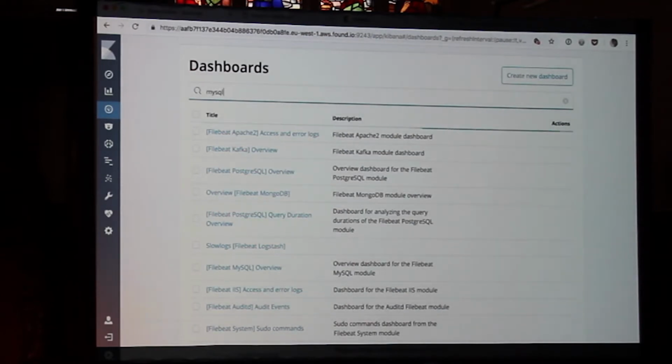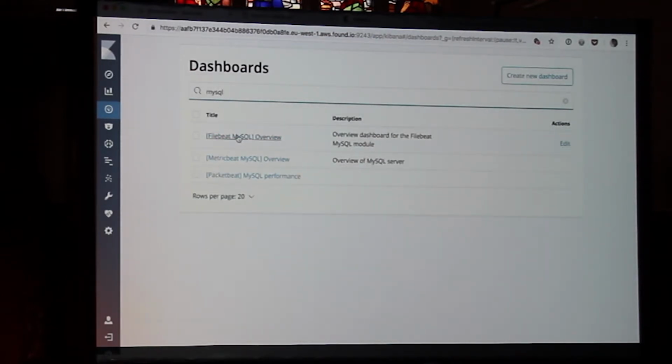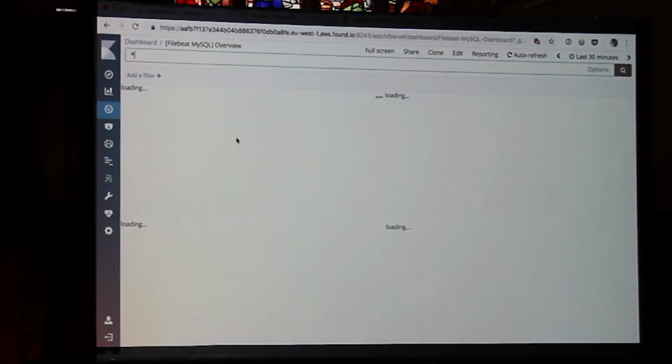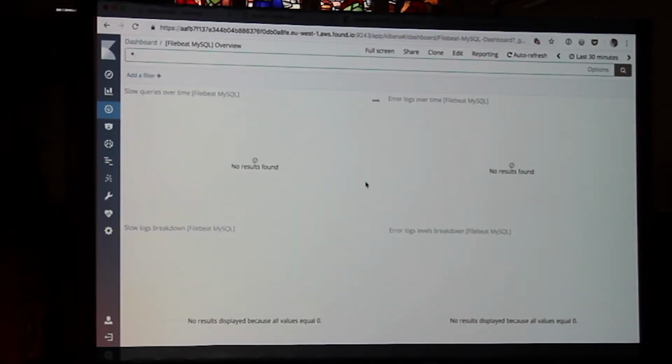We also have a module for MySQL to actually monitor the network and the log files. Let's see if we had any errors. Luckily, we didn't have any errors in MySQL, so there is nothing here. That's good.